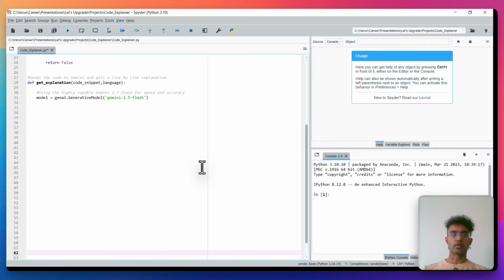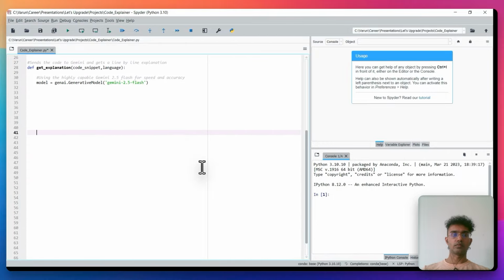There is a main piece of code that goes into the Gemini large language model. So, a carefully crafted prompt to ensure structured output, right? So prompt equals, then let us embed that in three double quotes like this.